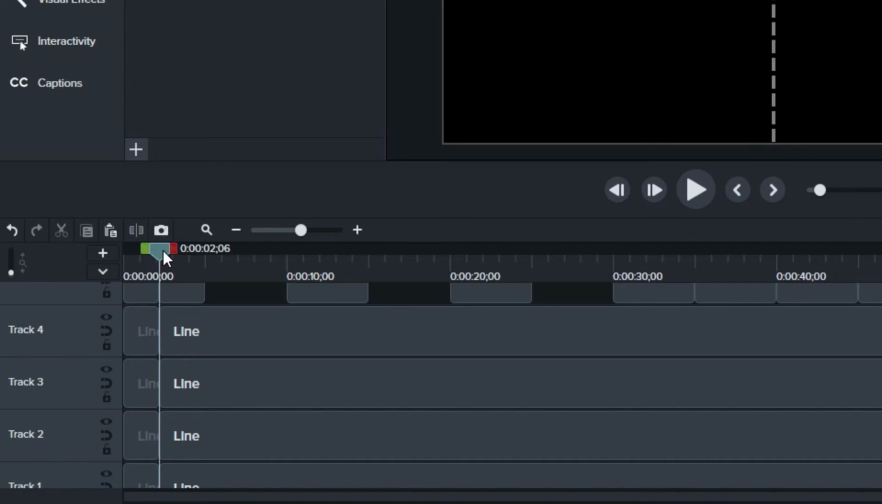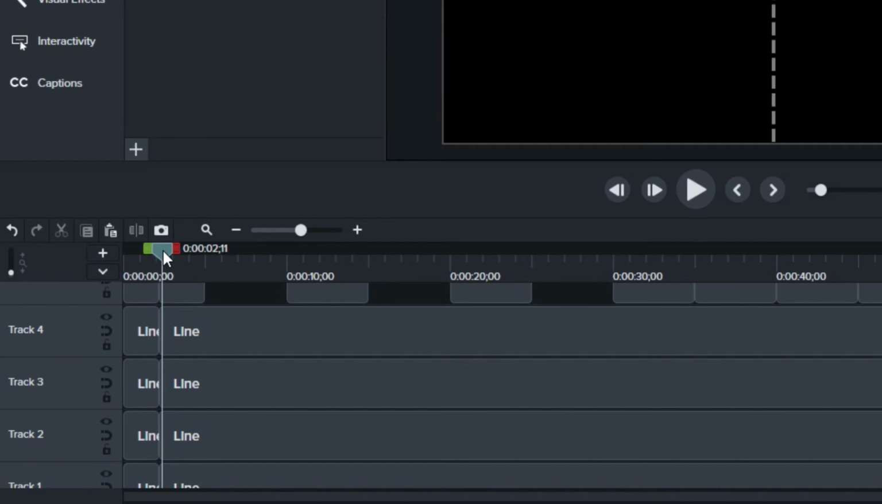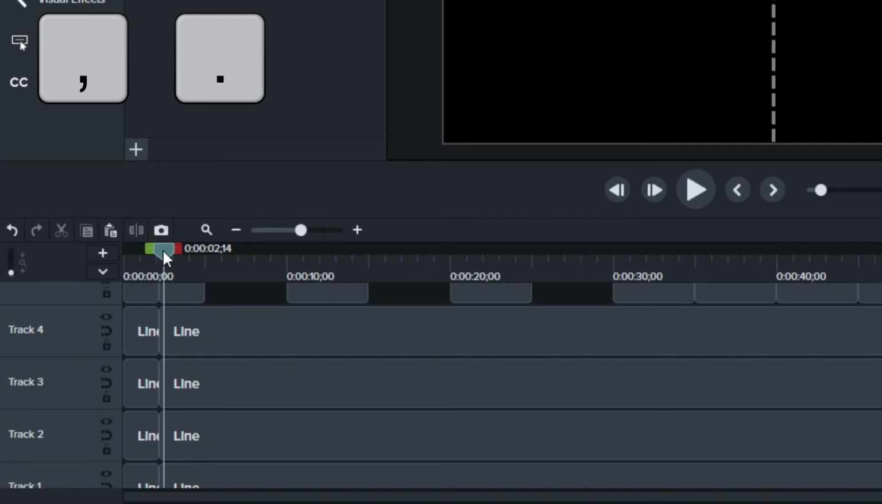If I'm working in an area and I can't quite get exactly where I need that playhead to be, I'll use the comma and period keys to go one frame to the left or one frame to the right with my playhead. So if you're looking to find that exact frame you need, use that period key or comma key to move one frame to the right or to the left.